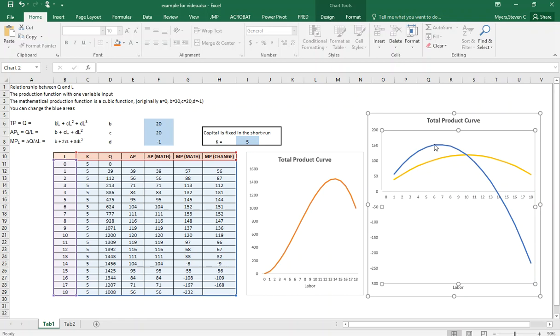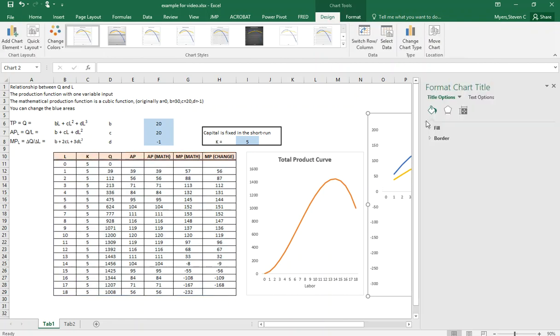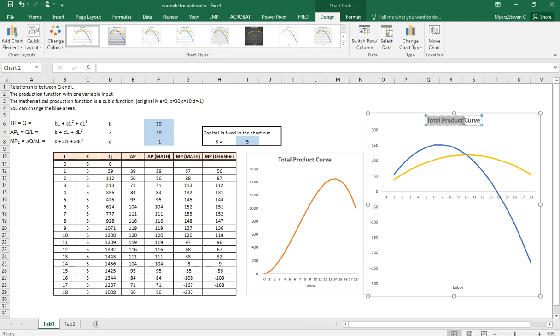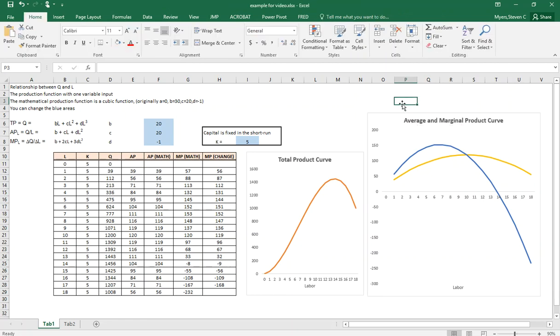Whoa, it does say total product. So let's fix that, and make this average and marginal product curves. And if I do say so myself, that looks fairly textbook oriented.